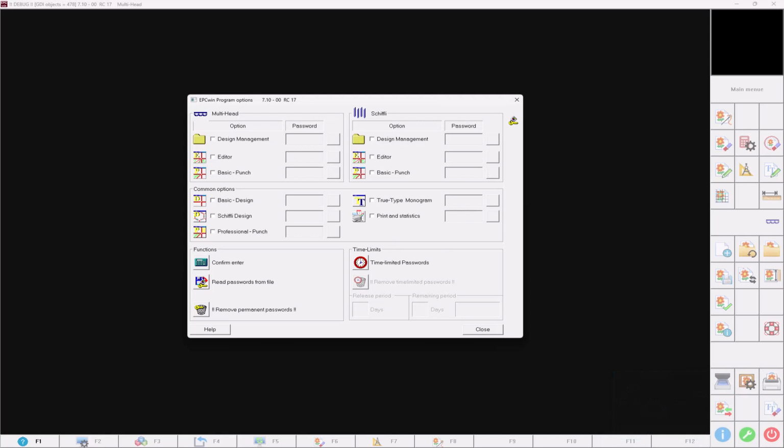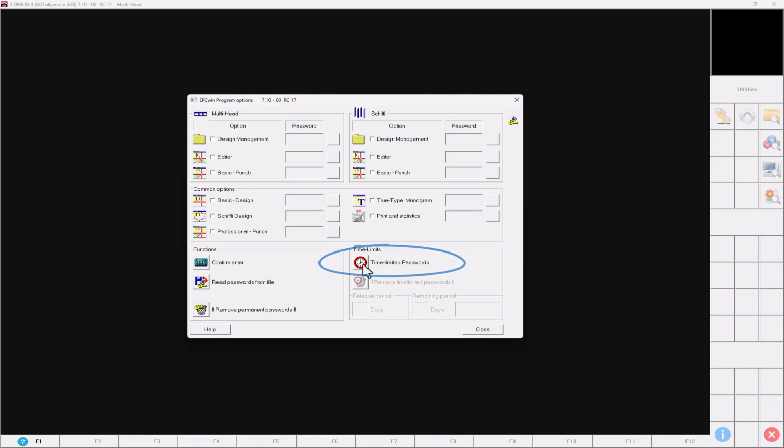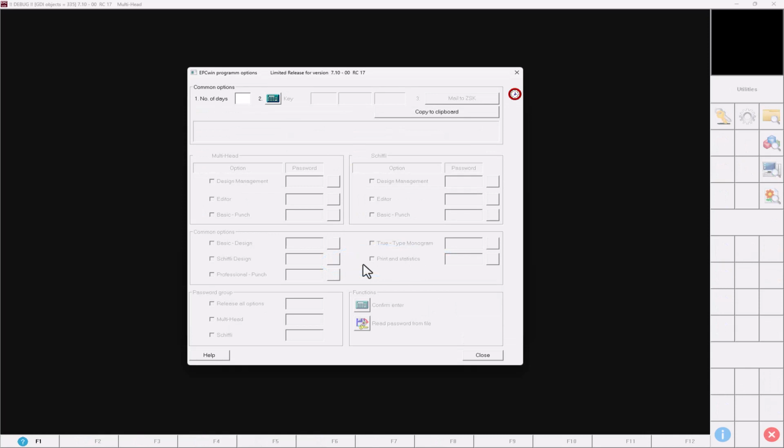After the dongle is activated, a password needs to be entered in order to use the software. Depending on which option you have purchased, enter your password in the corresponding field. If you don't have your permanent license yet, you can also get a time-limited password to use our demo. Therefore, click on the little clock. Type in a number of days and confirm with Enter.